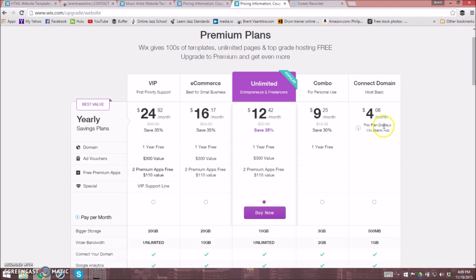For one, you don't get a free domain name, which every other plan offers you, which is really nice. You don't have to buy a domain somewhere else. If you do already have a domain name, you can go ahead and integrate that with the site. So it's not a problem if you already have one purchased, but you do get a free one with all the plans except for this most basic one, which also has Wix brand ads on it. And I would suggest not doing that.